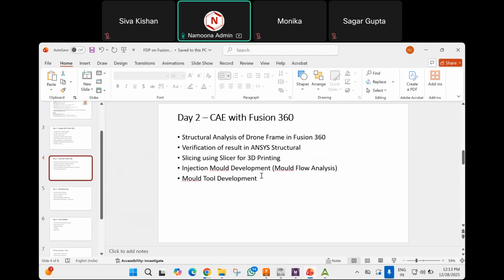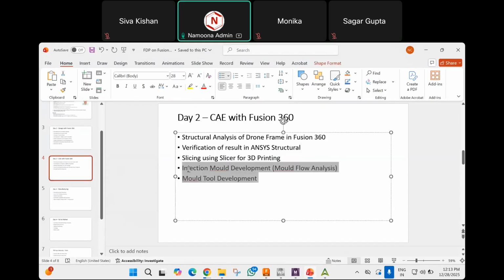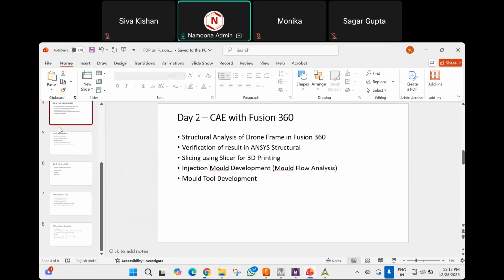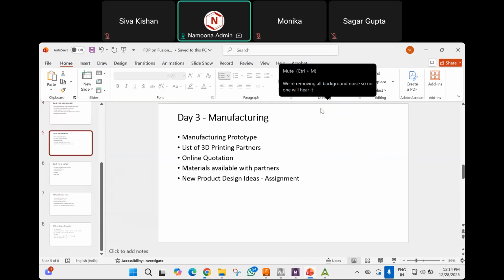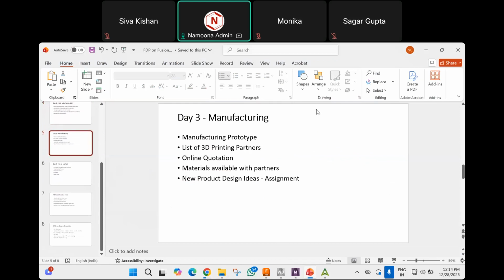Injection mold development, this one we could not cover in today's class, but we can do it in Fusion 360, sir. Once we have 3D printed our model drone body, if we want to go for mass production, how can we develop the injection mold for it. Fusion 360 has mold flow analysis built into it, sir. That module we will discuss in the next class. In the coming Saturday, we will discuss that in more detail. And in the WhatsApp group, please mention any doubts you have, so that we can cover them in the upcoming class, sir.